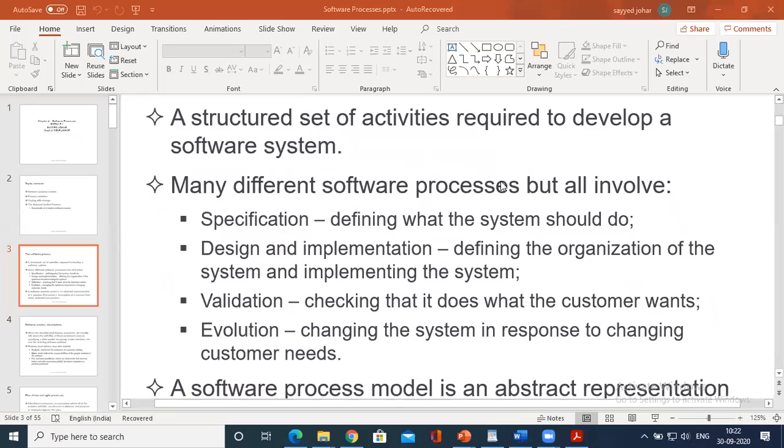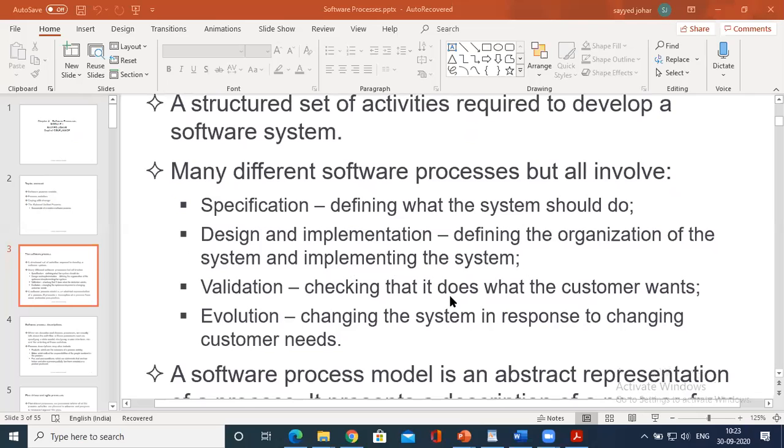Here, there are many different software processes, but all include specification. Specification is nothing but the theoretical data, wherein you go through what is to be developed. What are the inputs for it? What could be the output? Then design and implementation, purely a concept of coding. How do you implement this and which program do you use to develop it?